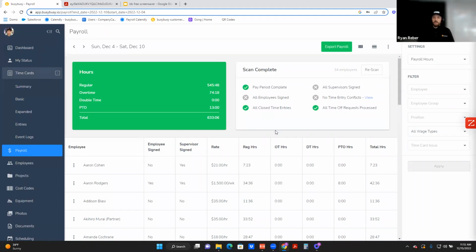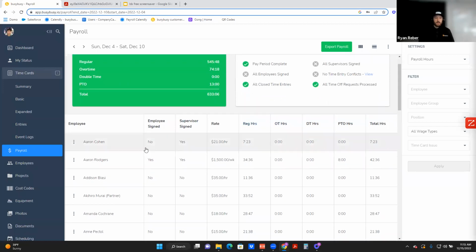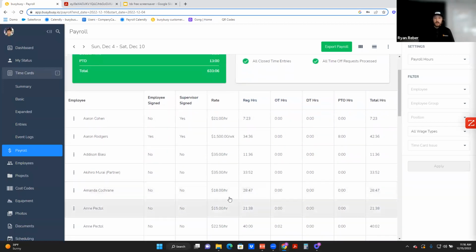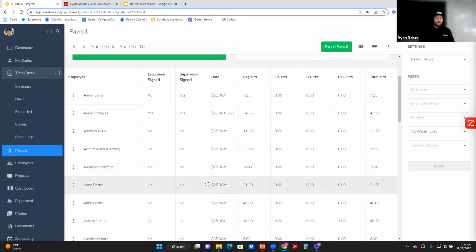payroll. So does everyone sign their time cards? Has the supervisor signed the time card? Are there any time card conflicts? All of these things will populate here, and then I can even come in, view these, edit them, and it makes it really, really simple to come through, check everything off, and then send it off to payroll or wherever that needs to go.